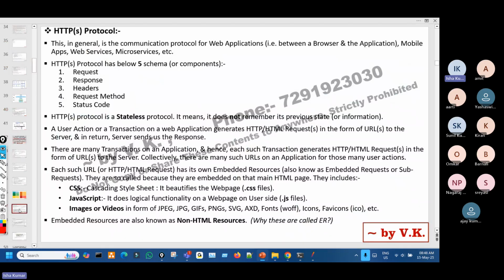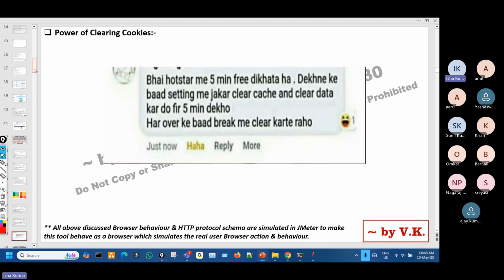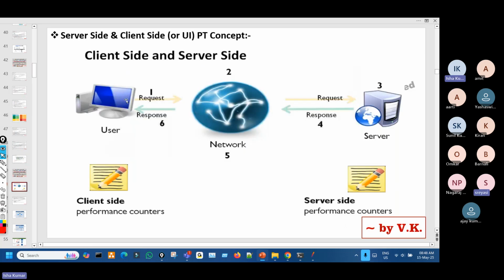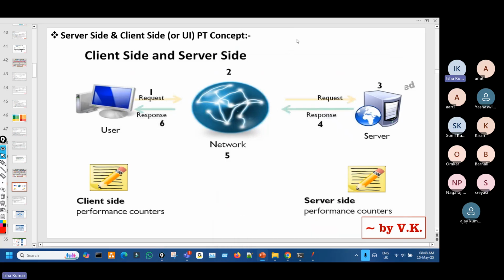First we'll understand transactions, and then I'll be showing that. Once you have the idea of what client side is and why there is a need to do that. There is no need to do that, because we already have a plugin in our browser which does that. Lighthouse.